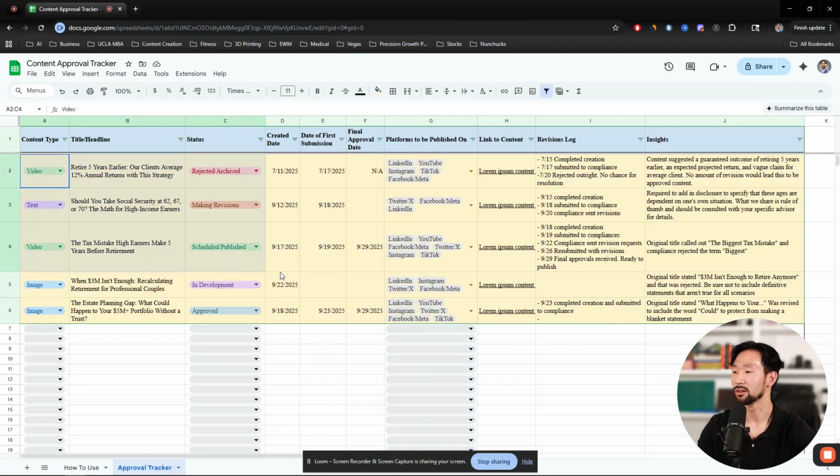We have 5 examples that I've outlined here. And so let's just start by column. First column you have is content type. This, you're going to identify whether it's a video, image, or text piece of content. Pretty straightforward. Then you have the title headline. This is essentially how you're going to be identifying what piece of content it is.